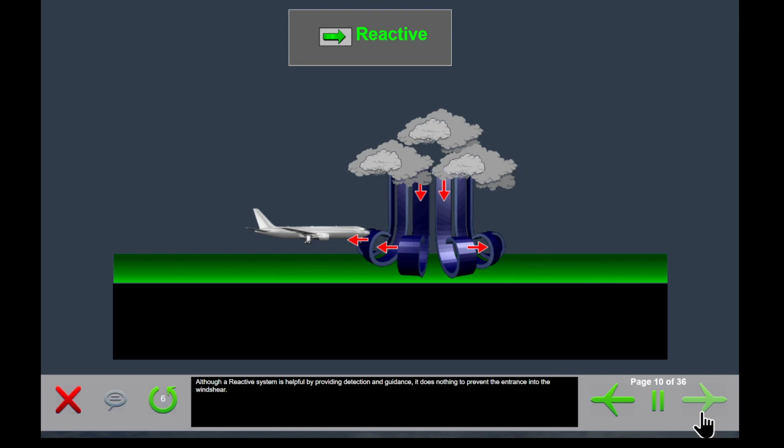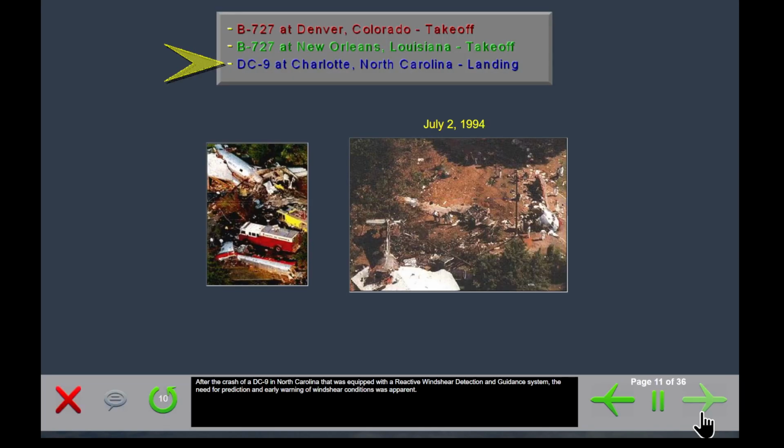Although a reactive system is helpful by providing detection and guidance, it does nothing to prevent the entrance into the wind shear. After the crash of a DC-9 in North Carolina that was equipped with a reactive wind shear detection and guidance system, the need for prediction and early warning of wind shear conditions was apparent.